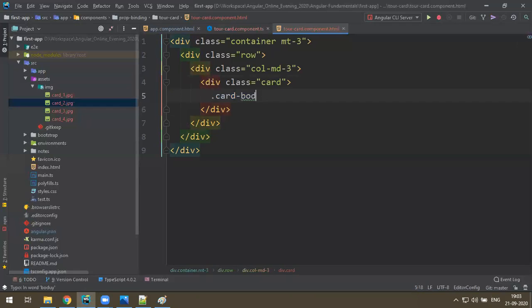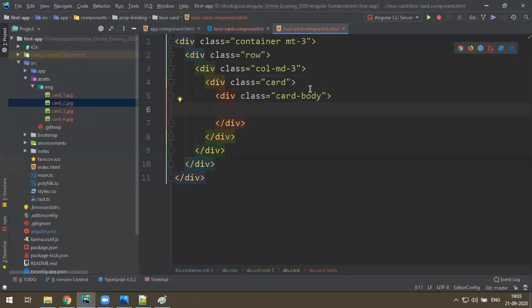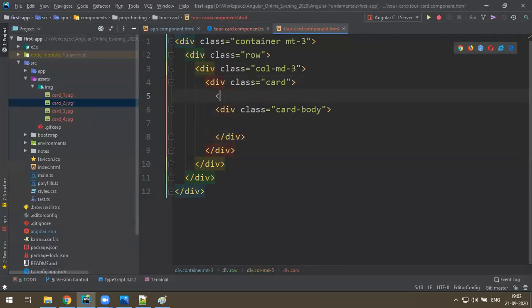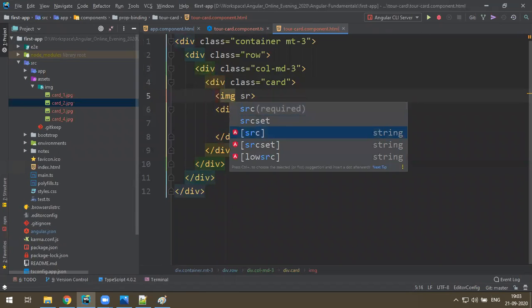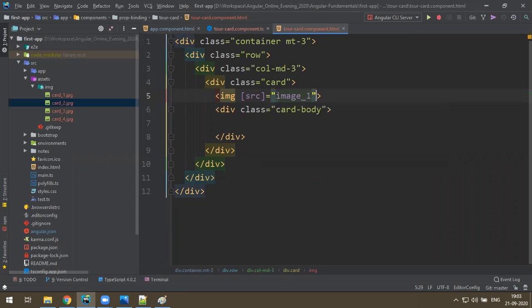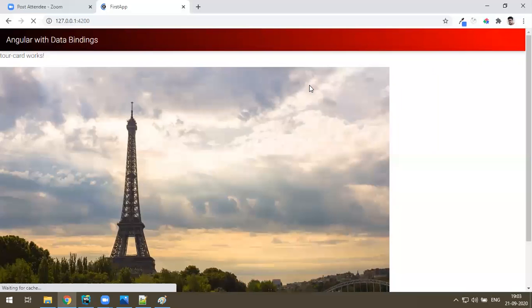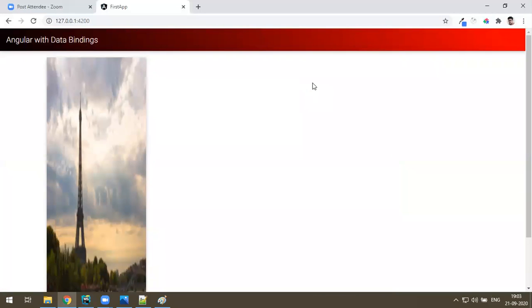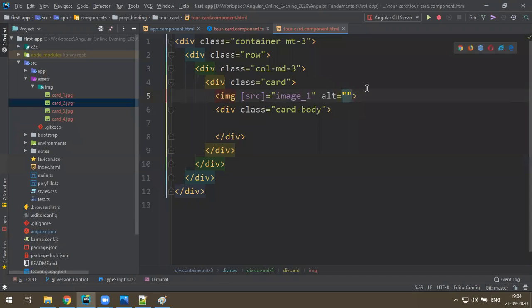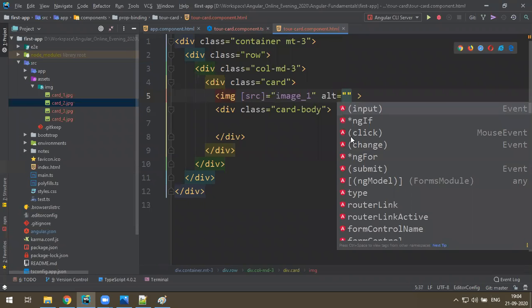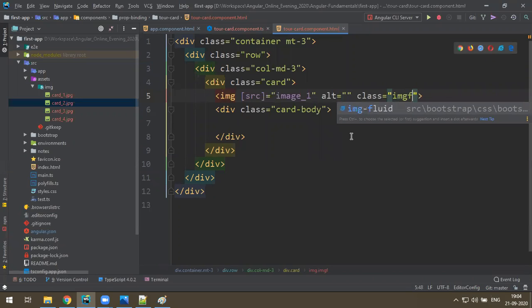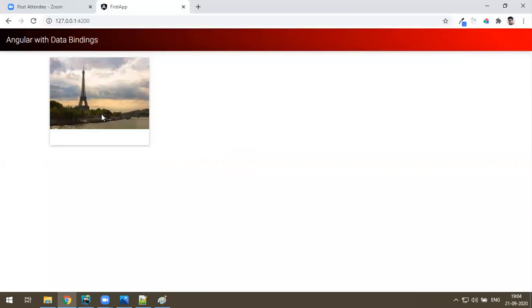Oh, card body. In this I will take an image src. I don't want this; I want to use property binding for src, image one. You can just say some alt, there's nothing. So you get an image, but this image is spread across like this. You want to fit it there. You will write the class called image-fluid from Bootstrap. You get it perfectly fit to this column level like this.